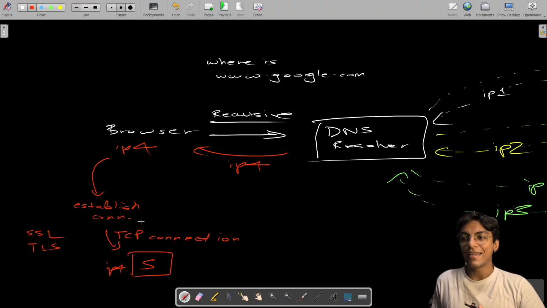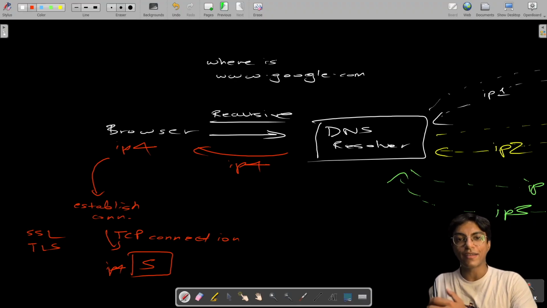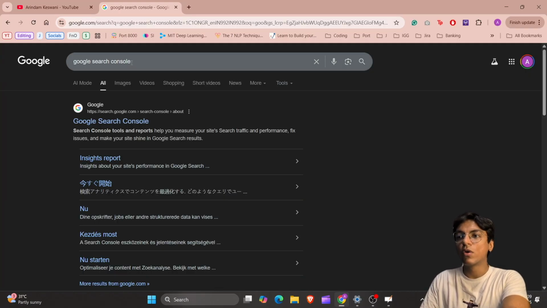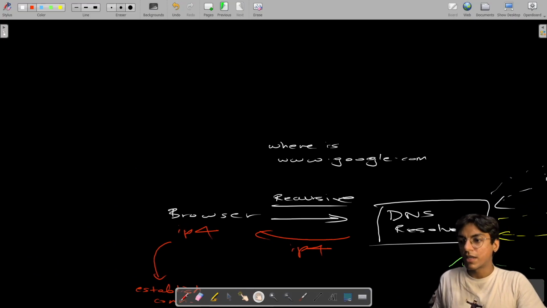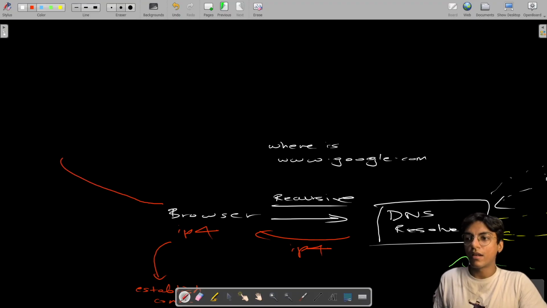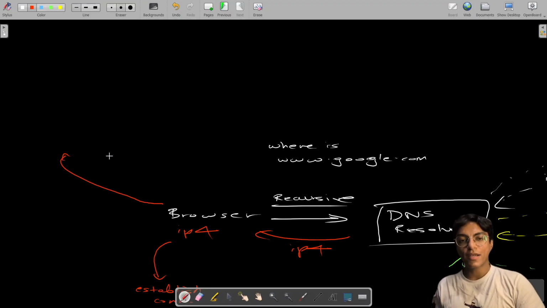Now what happens next is the browser then actually sends the request that the user is making. For example, the user made a request with Google Search Console over here, right? So the browser then formats this request. Let's keep that over here. The browser then formats the request with certain information that is needed by the server. What sort of information could this be?